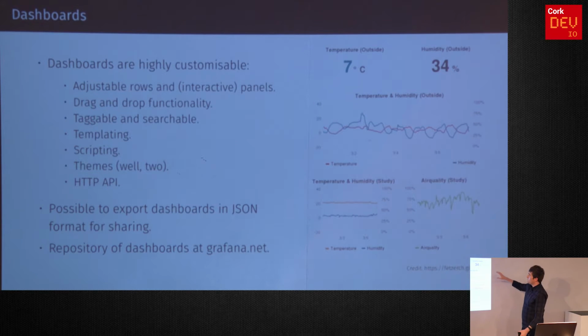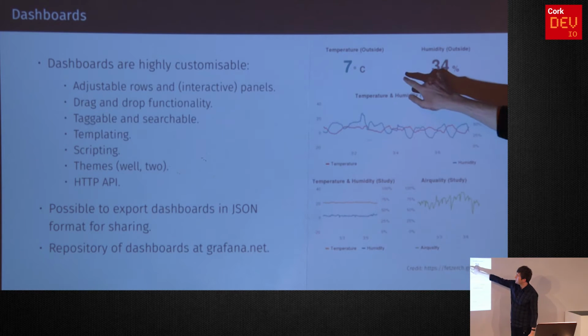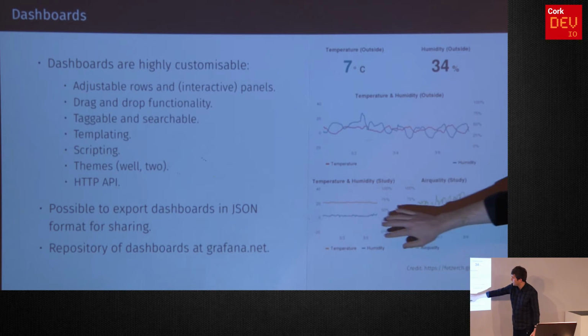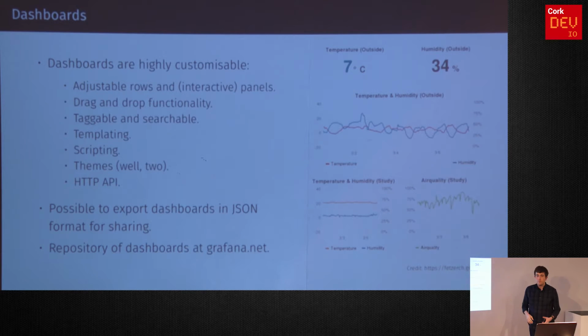So dashboards are highly customizable. You start out with rows. That will be a row there, a second row there, and a third row there. And then you have panels, so you have two panels in the top row, one in the middle row, and again two in the bottom row here. Everything is adjustable. You can drag and drop and whatever. You can create your own dashboard for your specific application that you want to monitor, whatever it is. You can tag your dashboards and make them searchable.